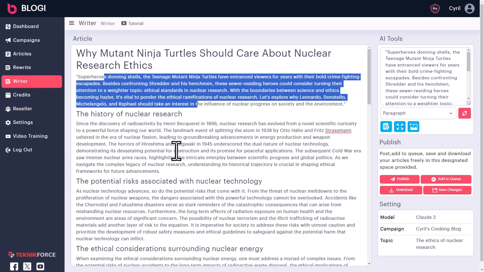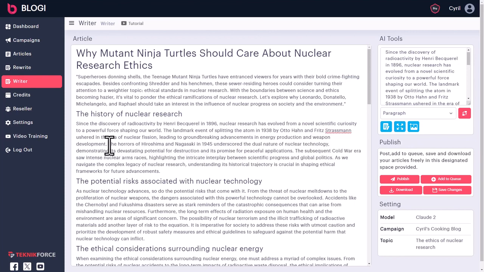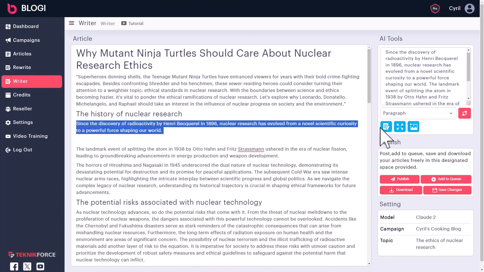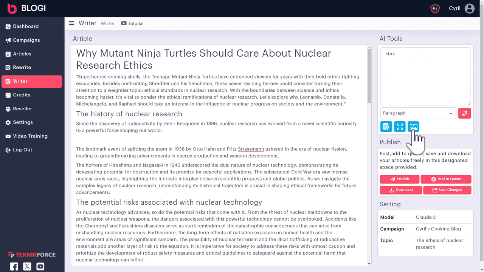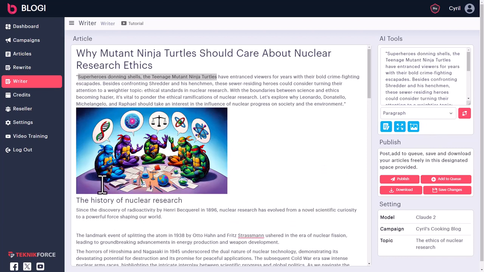You can even expand text if you want. For example, let's say you divided it further into smaller paragraphs, and for some reason you wanted to expand this line, you can click on the expand button and it will be done. Or if you want to create an image based on this text, click on the image generator and you will have a new image created. Here we have a bunch of Teenage Mutant Ninja Turtles talking about science and ethics. What a great image, guys.